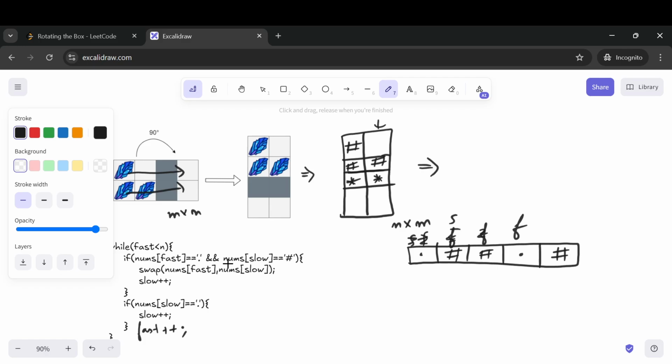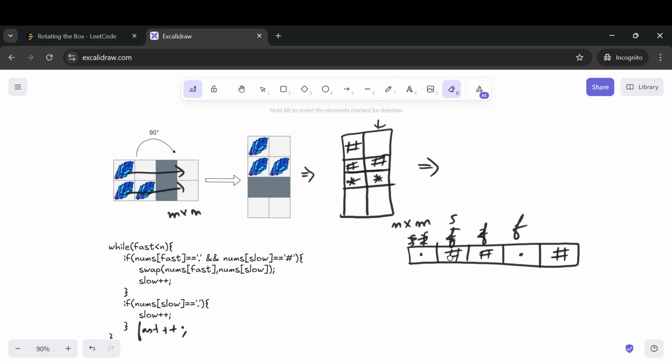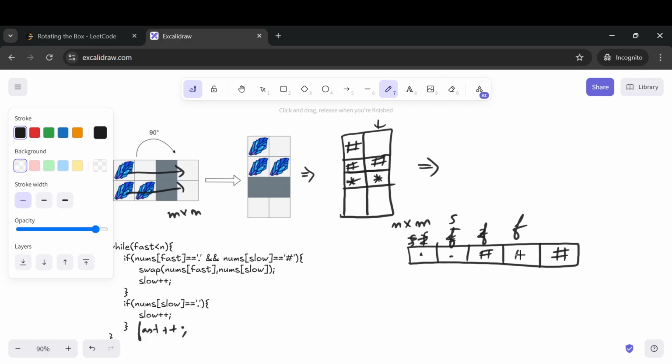Now the same condition applies here as well. We will do the swap, so slow and fast pointer will have a swap here. We will move the slow pointer one step ahead and fast pointer one step ahead, and we don't have this condition satisfied, so we move the fast pointer again and we come out of the loop. So at the end of the day, we can see that we have achieved something that we wanted to do.